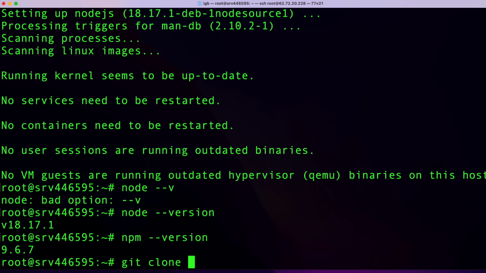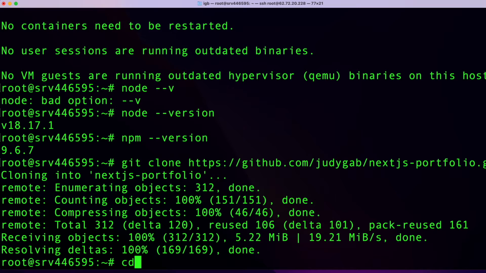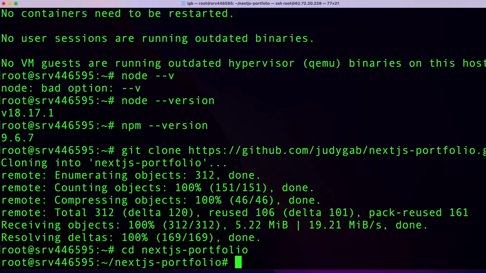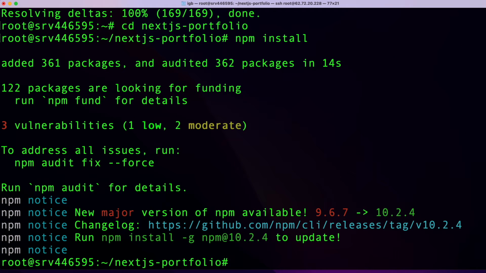Now we're ready to clone our repository. Let's run git clone and the URL of the repository. It saved it into this name, so let's cd into nextjs-portfolio, which is the name of my repository, and inside here we're just gonna start adding the dependencies that your Next.js application requires, and we do that by running npm install. That would install all the dependencies listed in your package.json file. Let's give that a minute as well, and once it is ready, we can test it out.